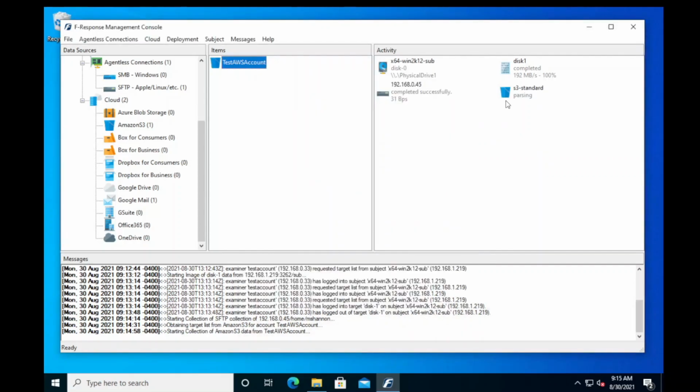So here you'll see we have 4 different operations running at the same time. We have our disk 1 image, which is completed. We have an SFTP collection that has also completed, and now an S3 bucket collection.